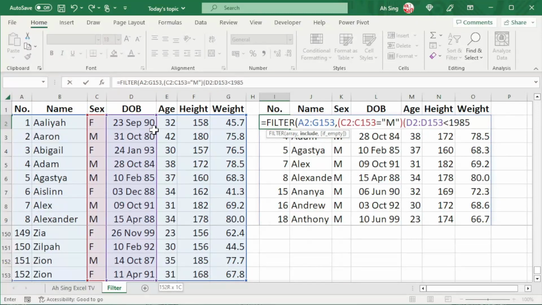Since we consider only the year, we need the year function. Before the range of the data, use the year function. Bracket. Remember, at the end of the range, close bracket to end the year function. And now close bracket to end the second condition.